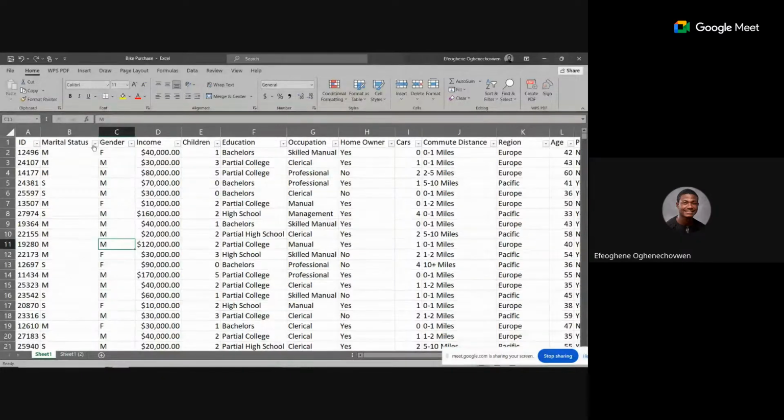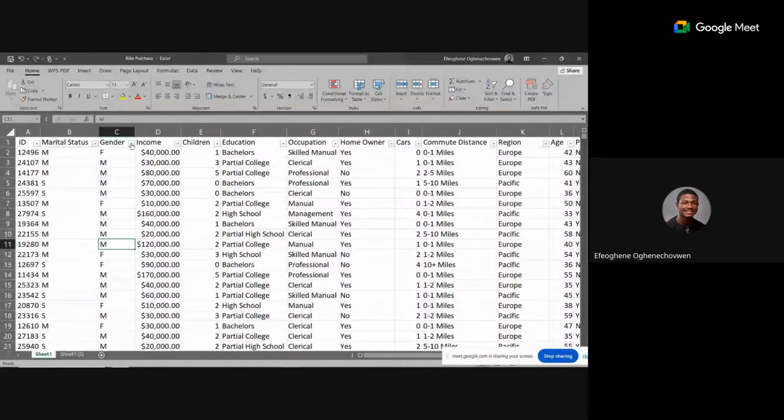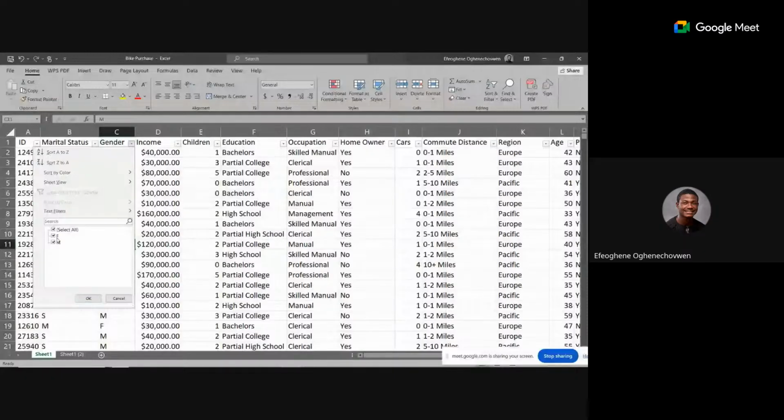All right. So look at marital status. We want to see what's inside. So this is M and S. I believe M stands for married, and S stands for single. All right. So we are sure of what is in this data. So we look at gender. We have female and male. Beautiful. Then we look at the income.